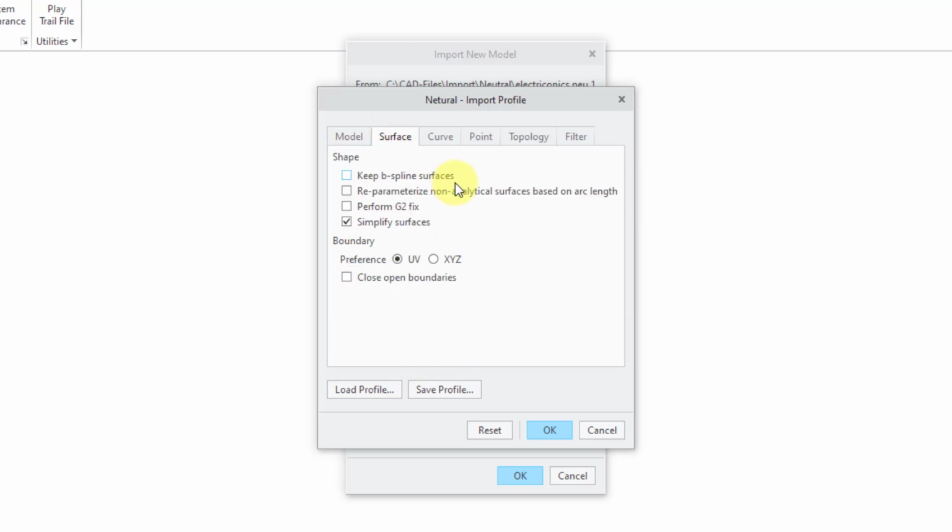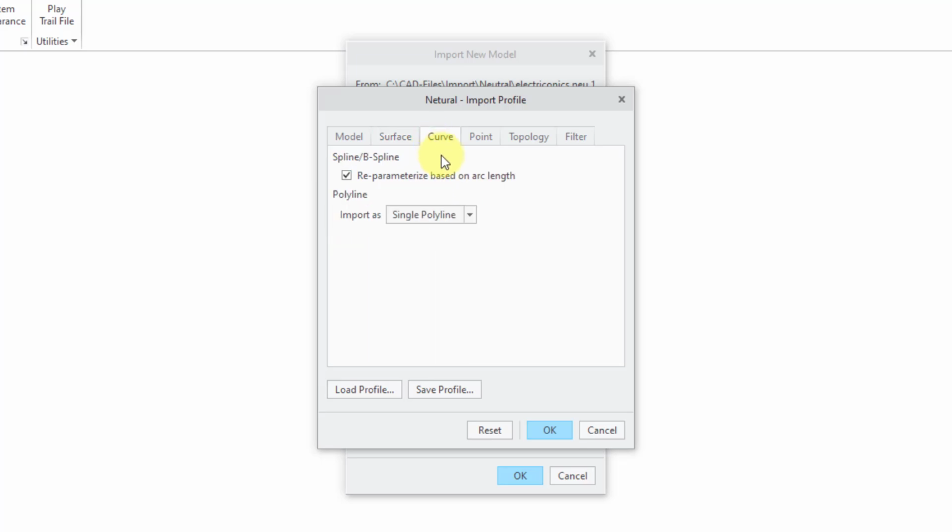Let's go to the Surface tab. There are a bunch of different options here. The only one that is checked is Simplify Surfaces, so I'm just going to go with the default settings. There's not too much information about these different options in the PTC help, but if you have certain qualifications or requirements for your importing, you can choose them, like keeping B-spline surfaces, reparameterizing non-analytic surfaces based on arc length, and performing G2 continuity fixes. Underneath curve, we have the ability to reparameterize based on arc length, which is selected by default, and for polylines, there are several choices that you can make.